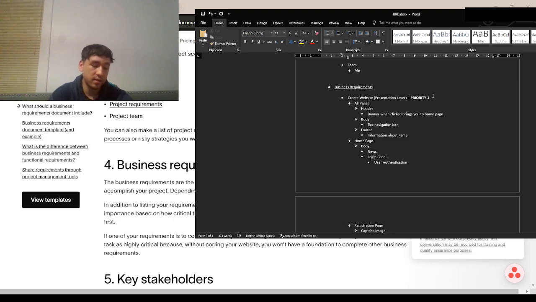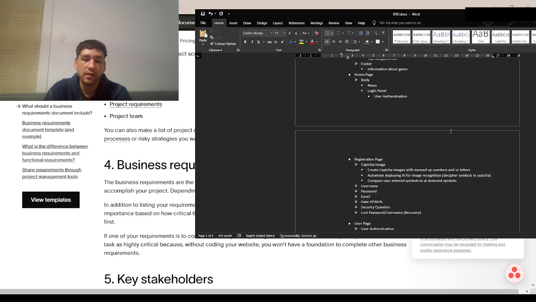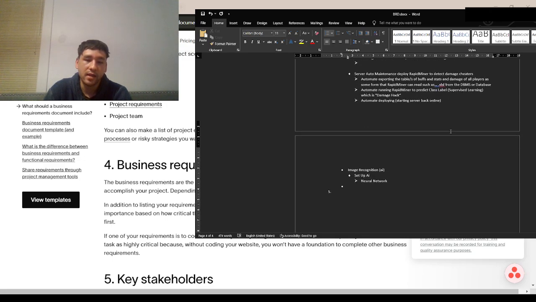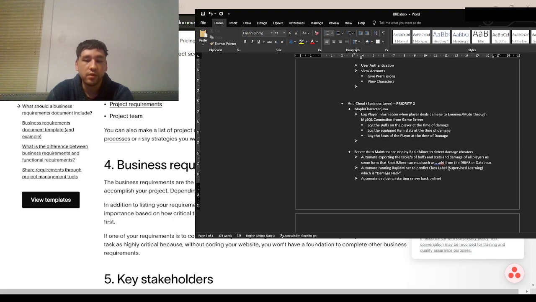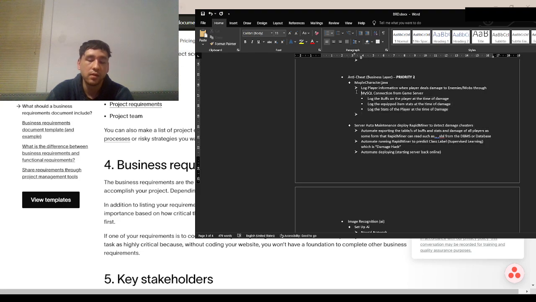But because there's no stakeholders and this is just personal, I'm going to start with the website first because I'm more familiar with that. I'm not under any time constraints, and then after that I'm going to do the anti-cheat, which is going to be my priority 2, because again, I actually know how to do all these things. I know I can actually do this. I have experience with everything here.